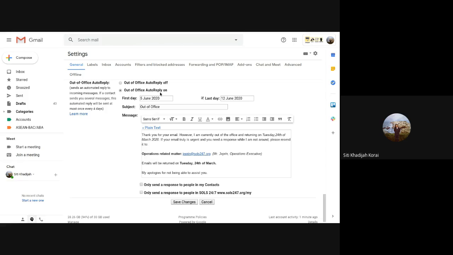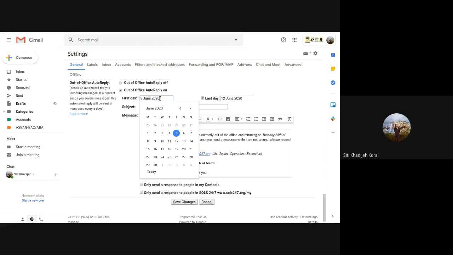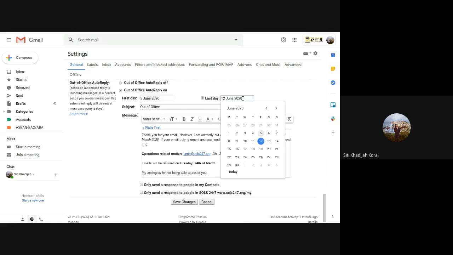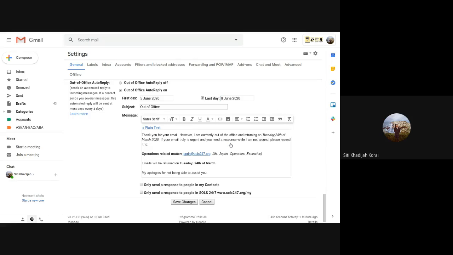Now you can choose your first day. Just click on this box and this mini calendar will come out. You just choose the date when you want to start the automatic response. Let's say I want to start on the 5th, which is today. Then do the same thing again, click when will be the last day. Let's say only until Monday.